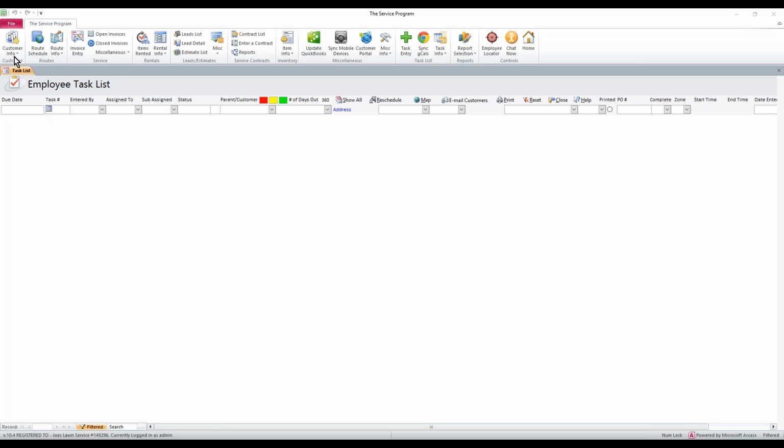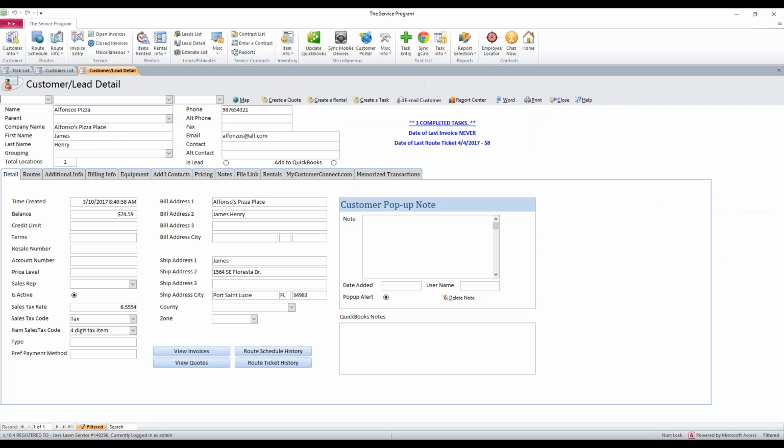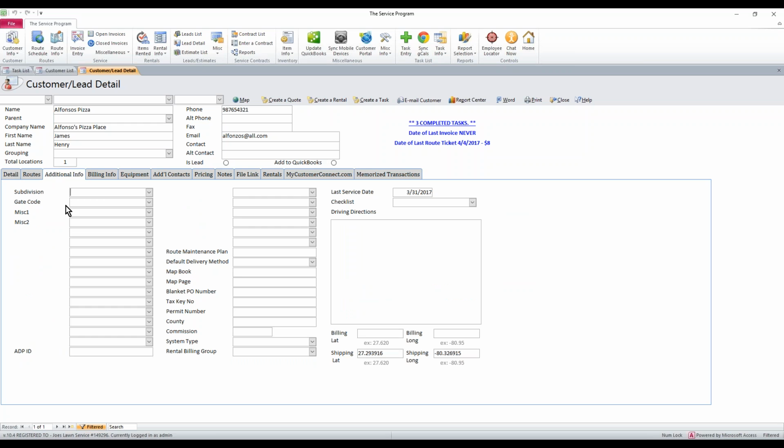So to do that, the first thing you could do is just go to your customer list, customer info, customer list. Pick a customer that you have rentals for or route tickets that are batch billing, and then just double click the customer name listed in blue. This brings you into the customer detail. From here, click on the additional info tab.